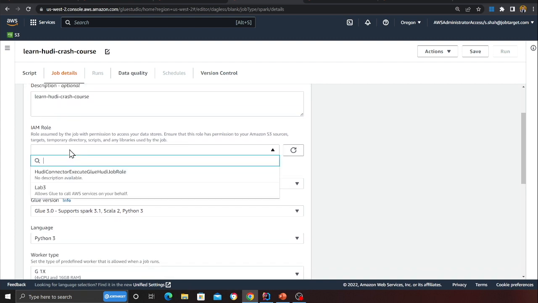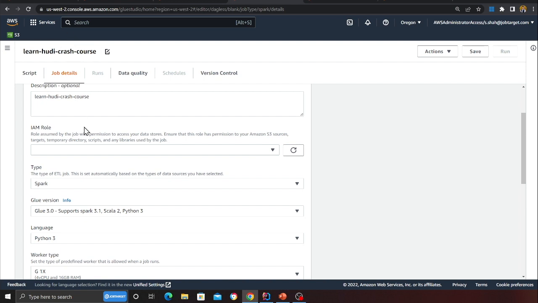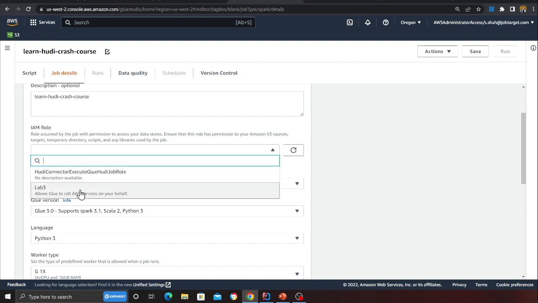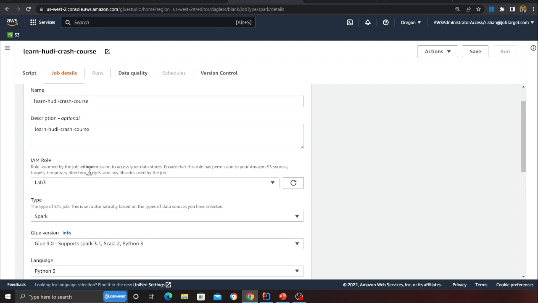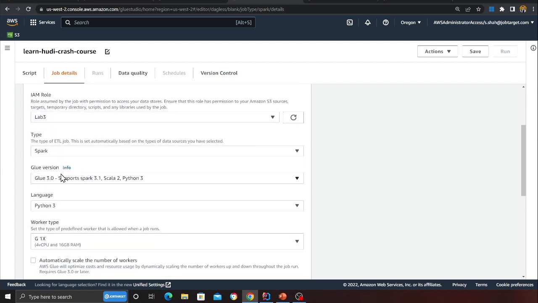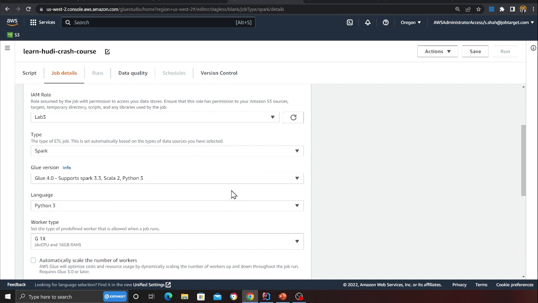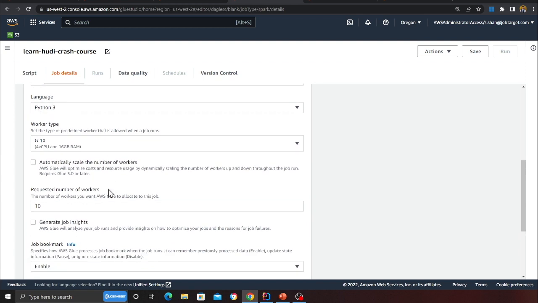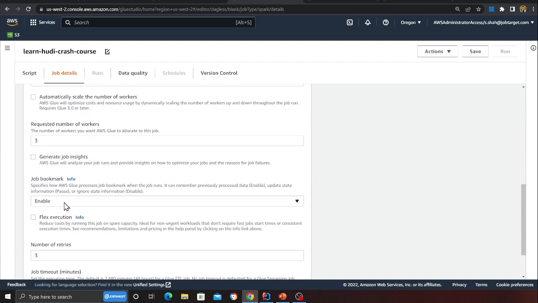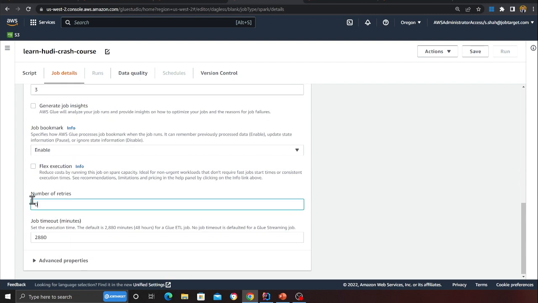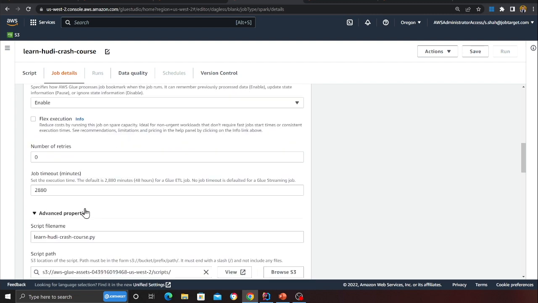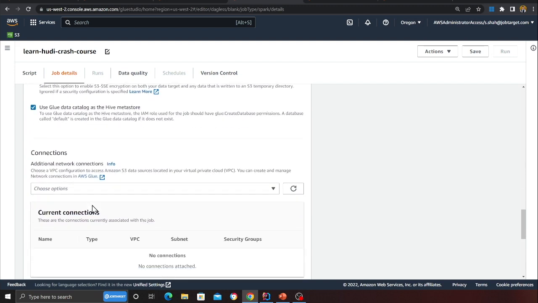Then for the IAM role, if you don't have one, please create an IAM role. I essentially made a role with admin privileges. It's not a good idea, but it works fine for this. In the drop-down where it says Glue version, I'll use version 4.0, which now natively supports Apache Hudi. For workers, I'll use 3 workers. Number of retries, I'll use 0. I don't want to retry. Then I need to do certain settings in the additional settings.